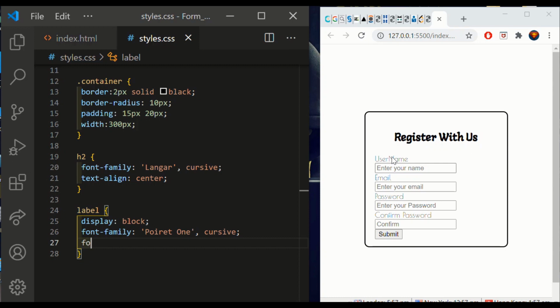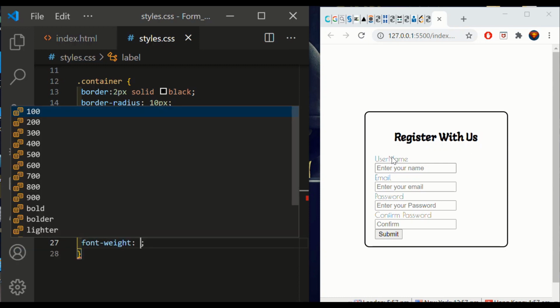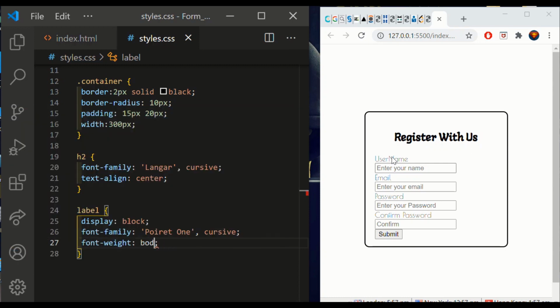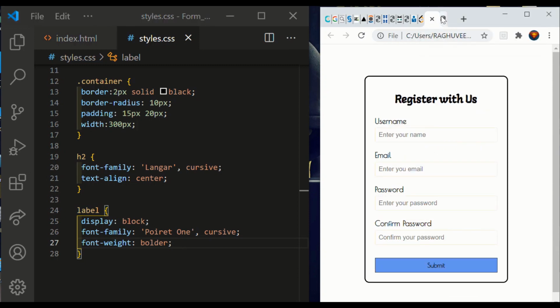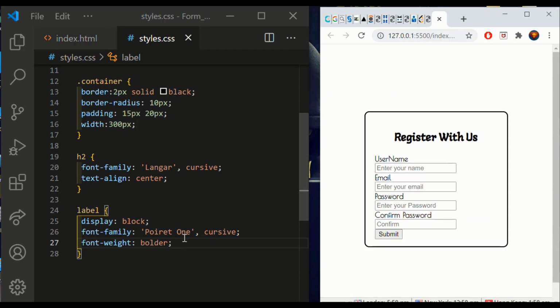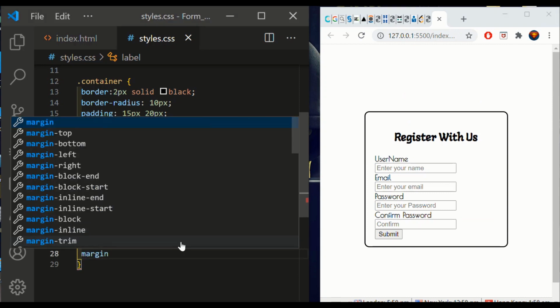So I'm gonna just change the font weight to bolder. Oops. I think it's better now. It looks the same, I guess. Yeah, it looks the same. It's just having some margin bottom and everything. Maybe I will put them.